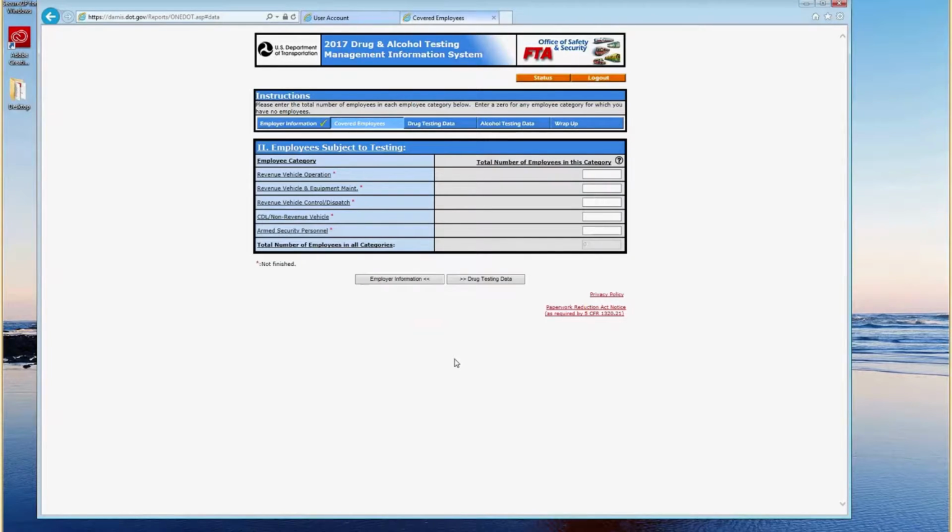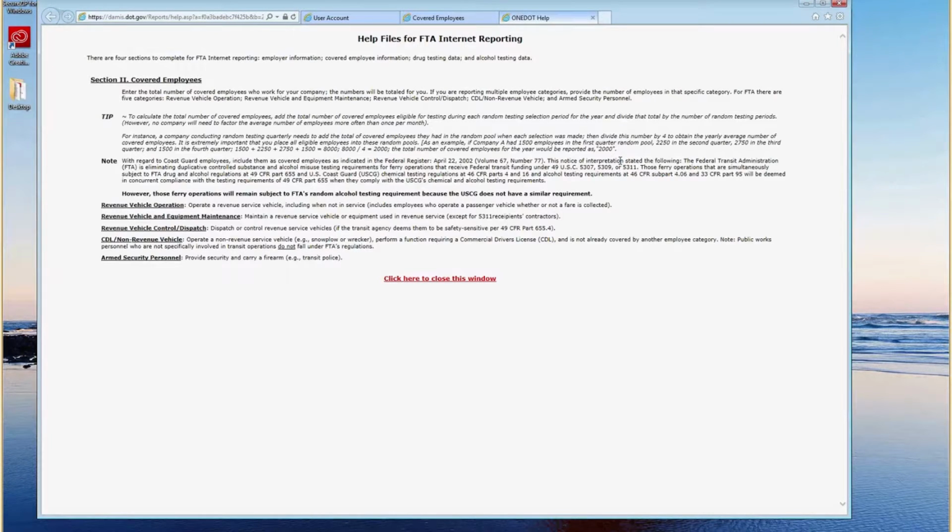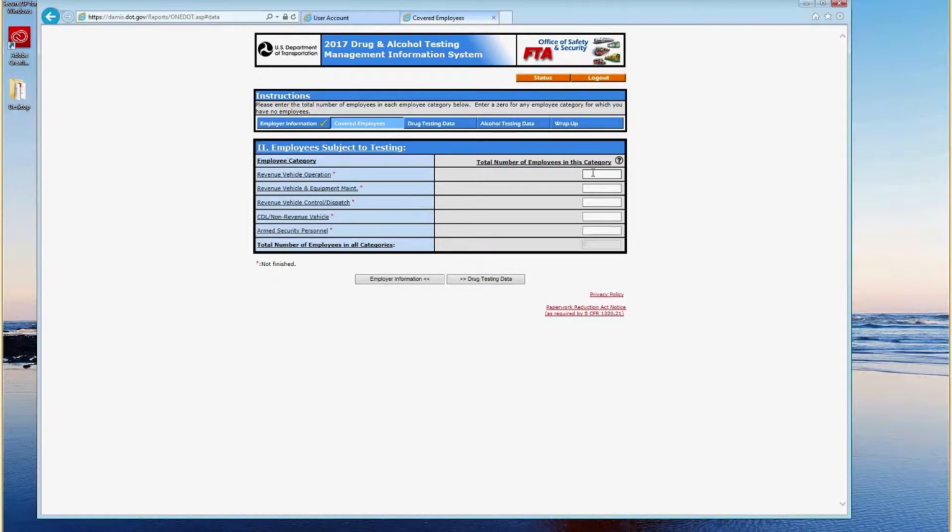You will now provide data about your covered employees. Enter the average number of employees who worked in each of the FTA safety-sensitive positions during the reporting year. If you need help determining this information, click the question mark. You can also click any of the underlined text throughout the online reporting system for context-related help. If you do not have any safety-sensitive employees in a given category, enter 0. The total number of employees will calculate automatically based on the data you enter on this page. When finished, click Drug Testing Data to advance to the next section.